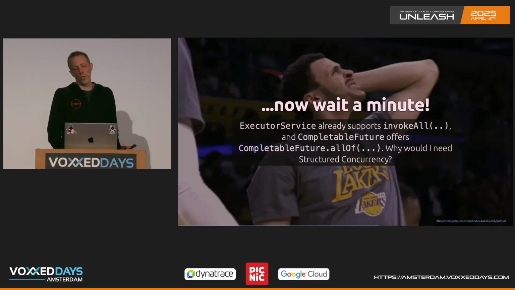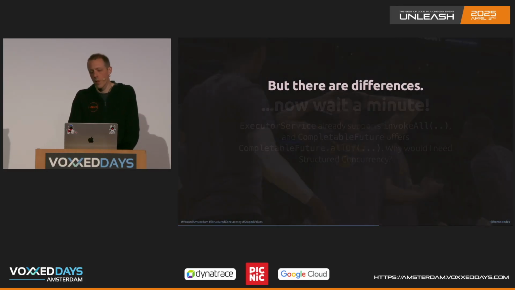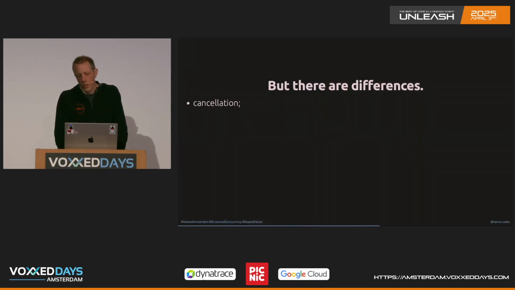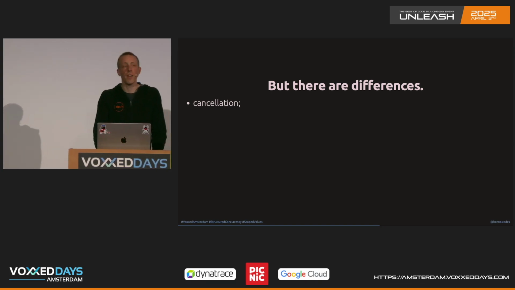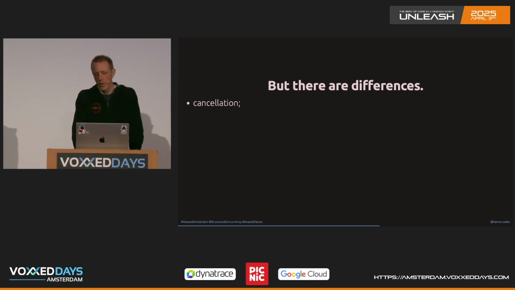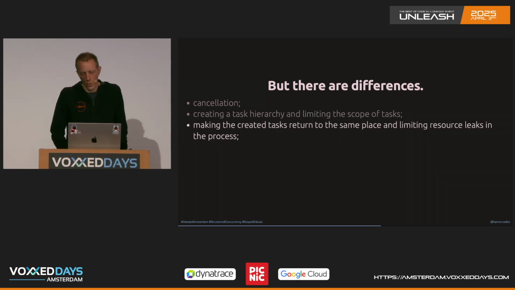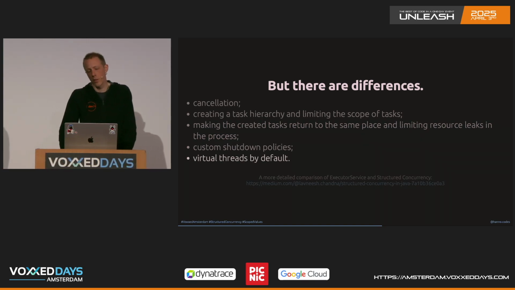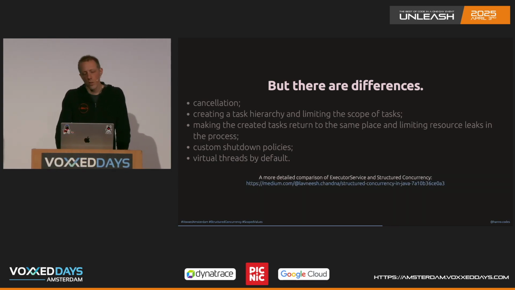ExecutorService already supports invokeAll, and CompletableFutures offers allOf. Why would I need structured concurrency? So this is true. They both support this, but there are differences. ExecutorService and CompletableFutures do not support cancellation. So you can say invokeAll or allOf and wait for everything to finish, but you have to wait until everything has finished. It doesn't cancel anything. They can't create a task hierarchy. They cannot make the created task return to the same place and limit resource leak. They do not support custom shutdown policies. And they also don't support virtual threads by default. You can configure them to use them, but they are not the default.